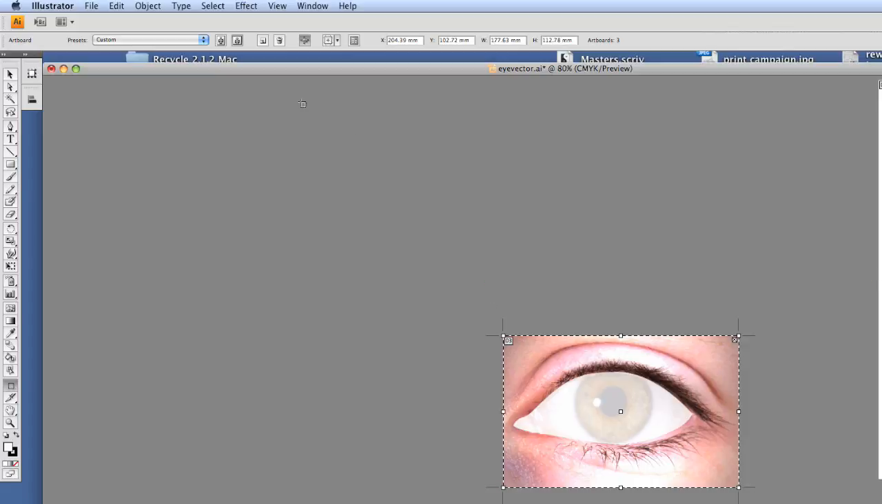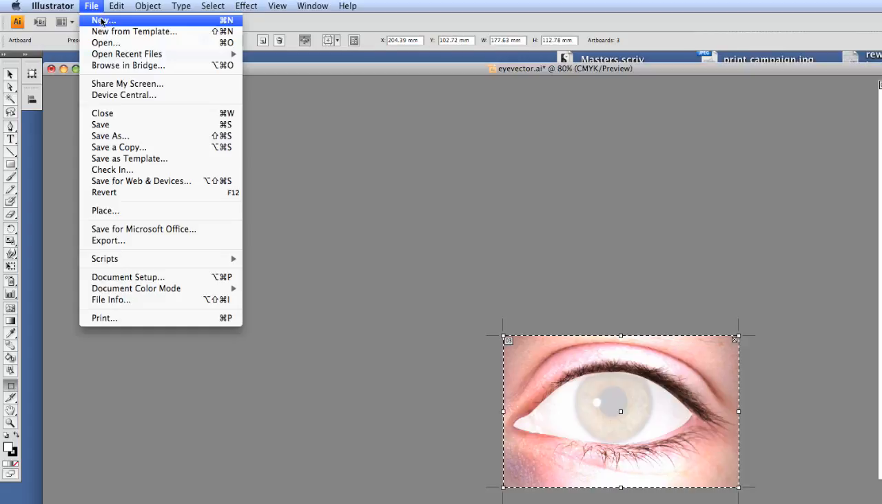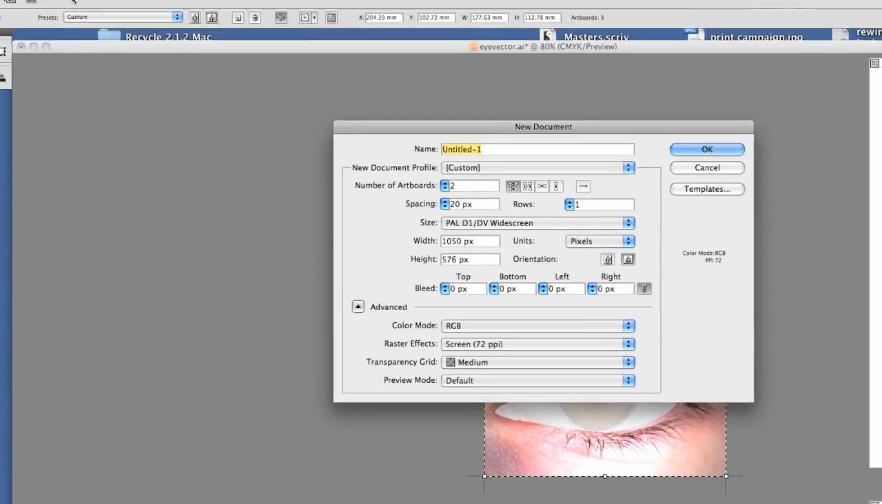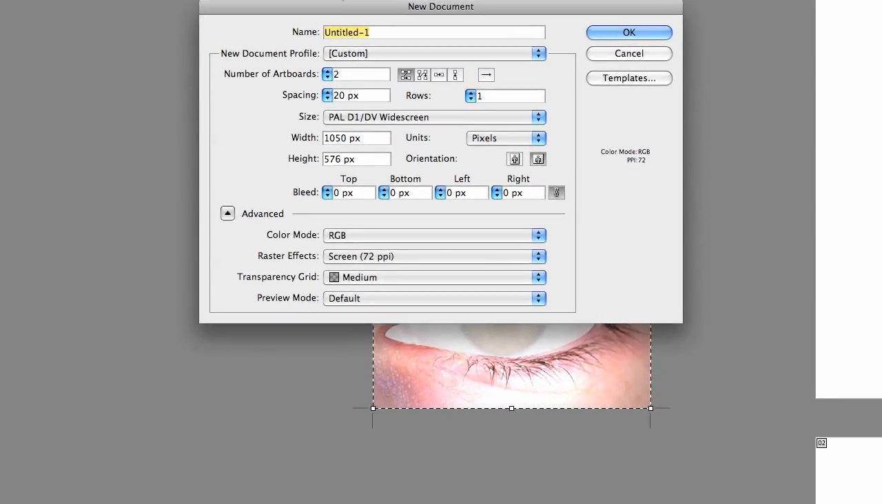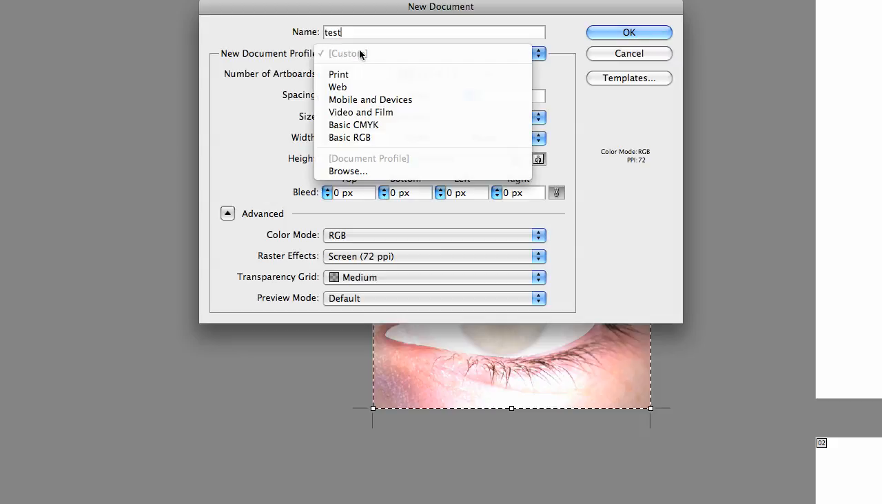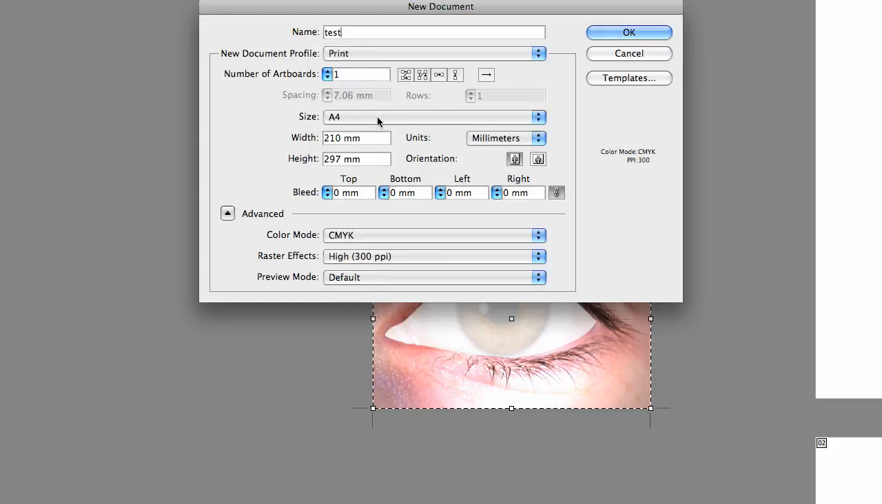Okay, so next I'm going to create a new artboard, a new file. I'm going to call it test. Okay, and I'm going to change it to a print size, and it's going to be an A3. So I'm going to create the documents I had open earlier, those two documents just beside me there. So I'm going to open up three artboards to begin with.